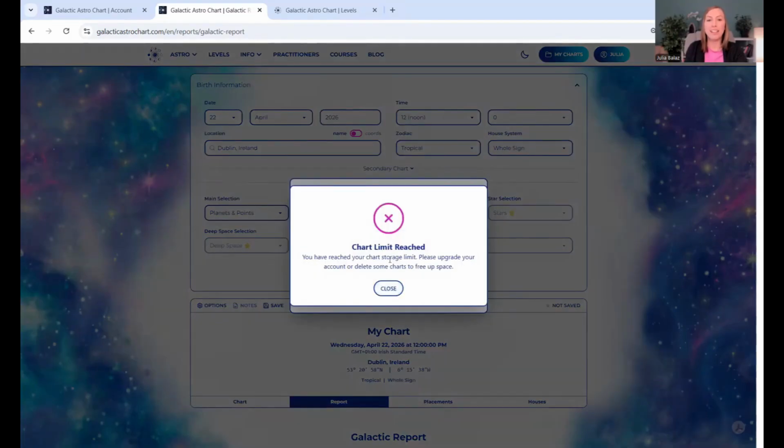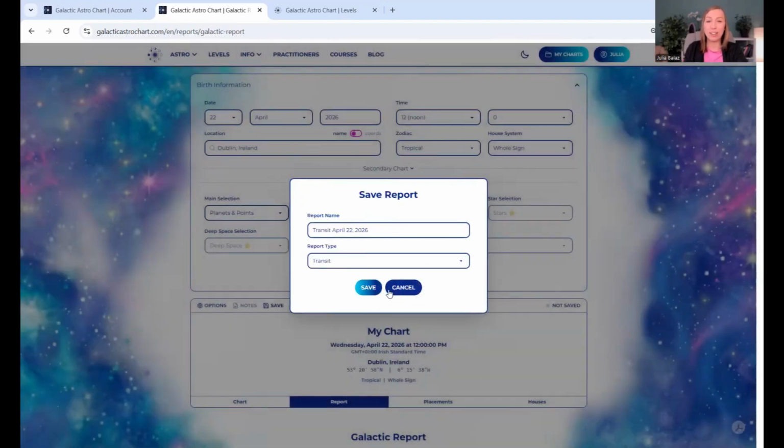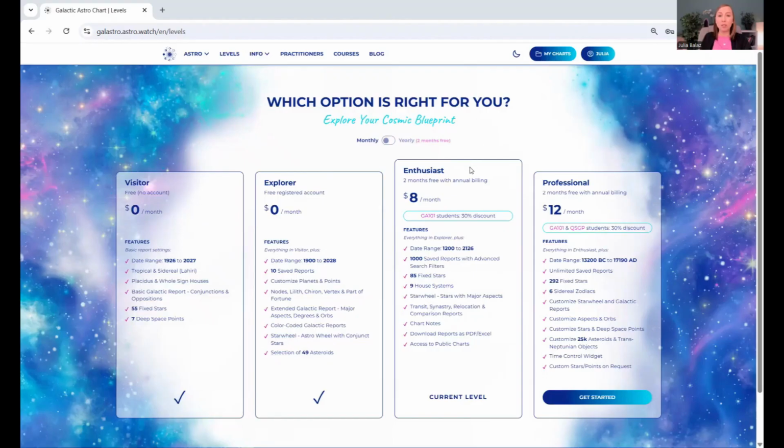Oh, chart limit reached because I have so many charts saved under this login from my higher level up. So when you reach the level of 10 saved charts, this is the message you will get, and you will have the option of upgrading. Let's explore the enthusiast level experience.